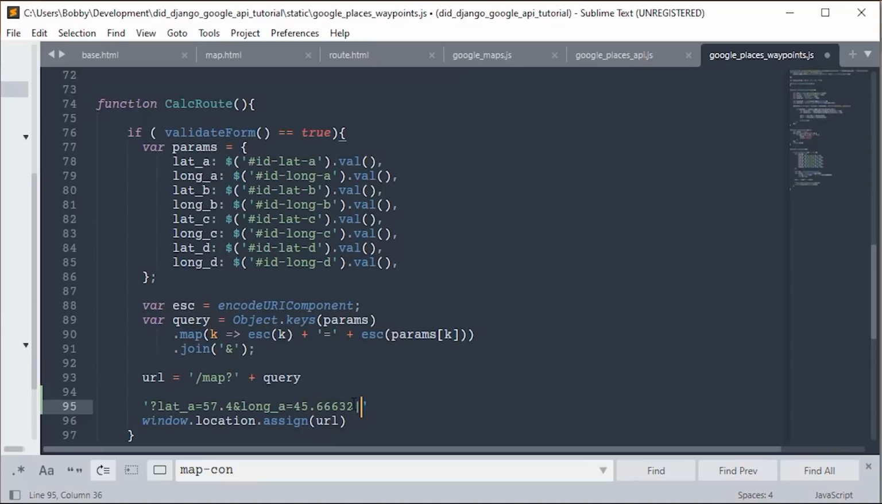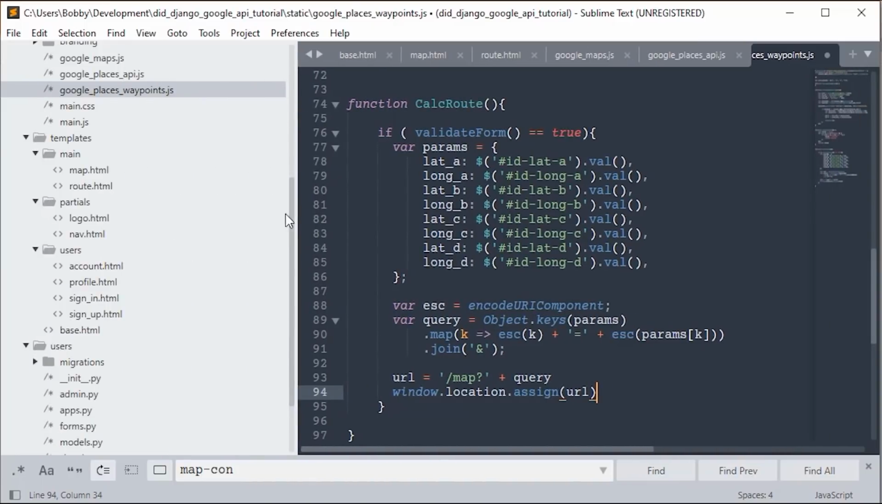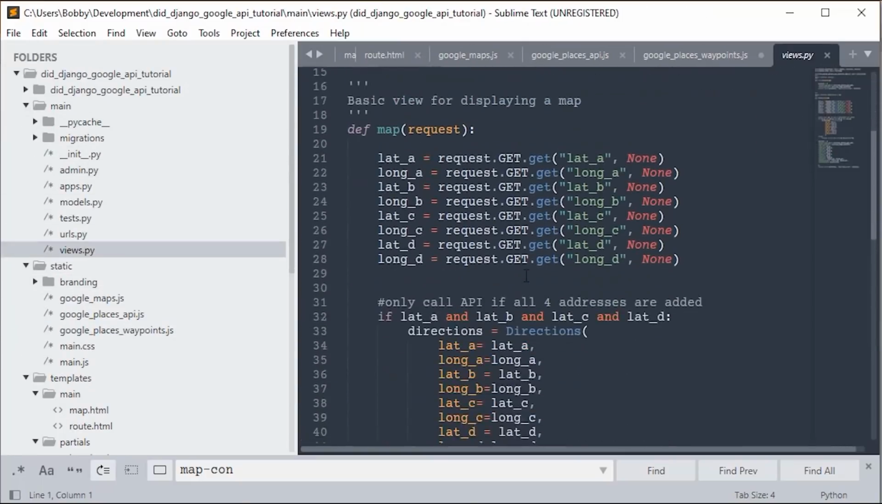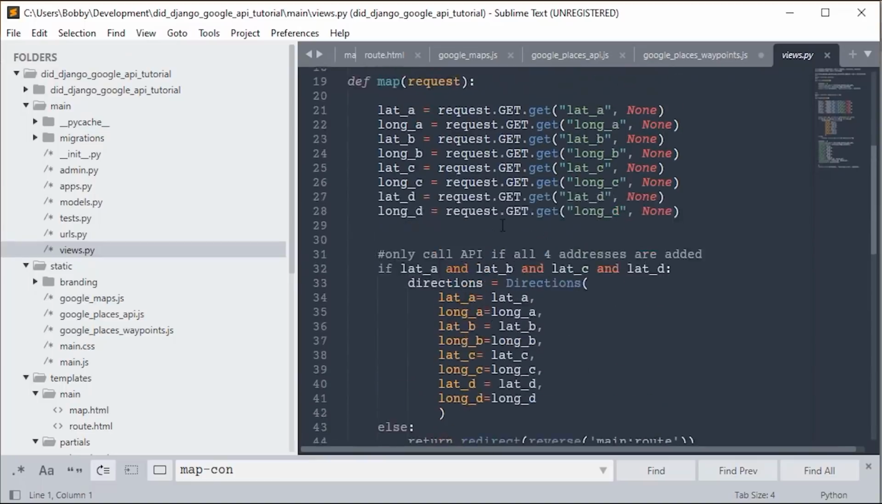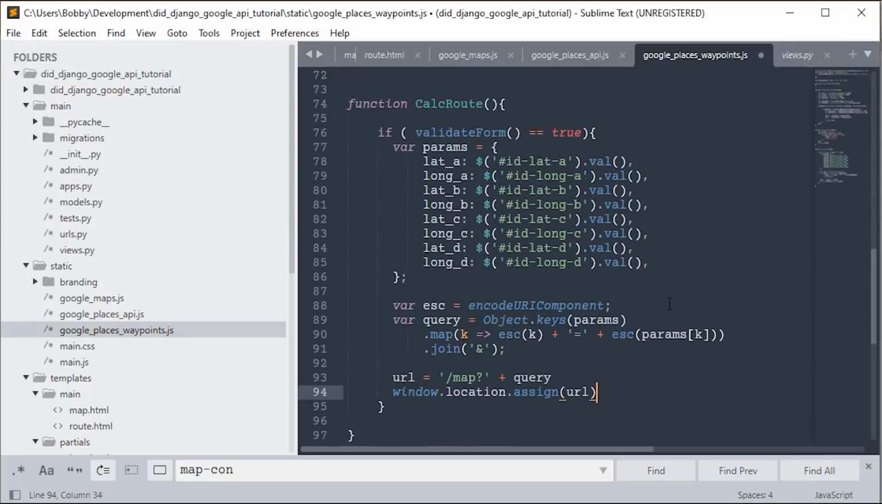and another one. So the parameter string will end up being quite cumbersome, but it will be appended to the URL, and the user is then assigned to the new URL with a parameter string. And then in the map view, so if we go to main views, you can see that we're actually trying to pick up that parameter string. So if latA is found in request.GET.get, then we can do something with it. So that's what we're trying to do in the waypoints.